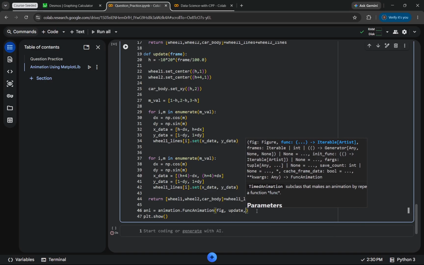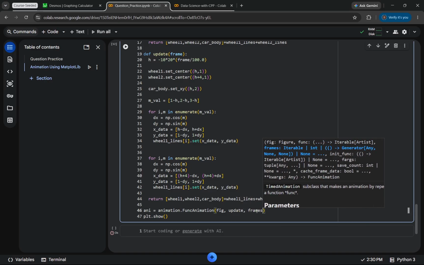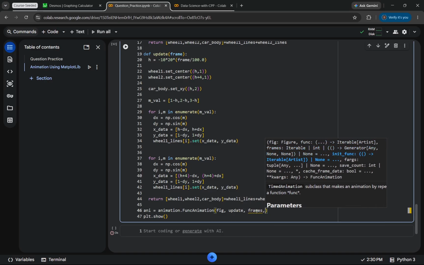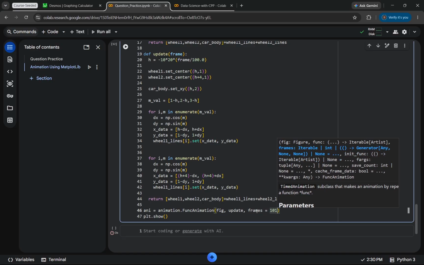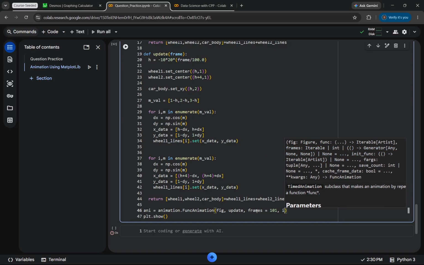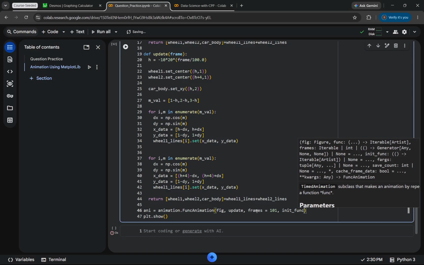Update, then you have your frames equals to 101. Let's go with this init function. So next time I think I'll be creating any function of the library, at least which is useful to us. Then blit equals to true. Then let's go with interval equals to 60. Sorry, 6000, not 60.